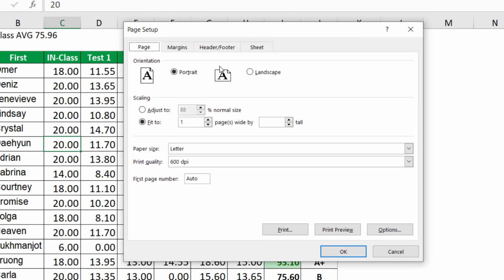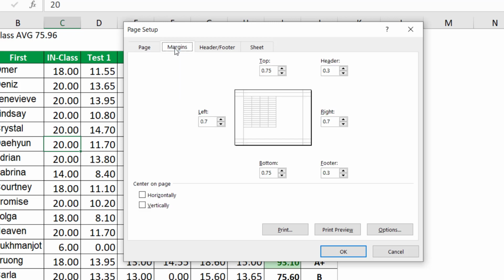Remember that I have one single sheet selected right now. I want to change the orientation. I'll make it landscape, which means I'll be printing on a sheet of paper which is wider than tall. And then I want to go to the next tab. Here at the top, I have the Margins tab. I want my list to be centered up and down and right and left. So I'm going to check the box for horizontally and vertically.